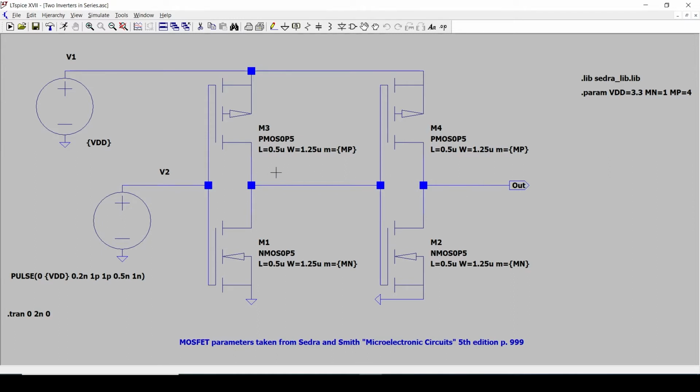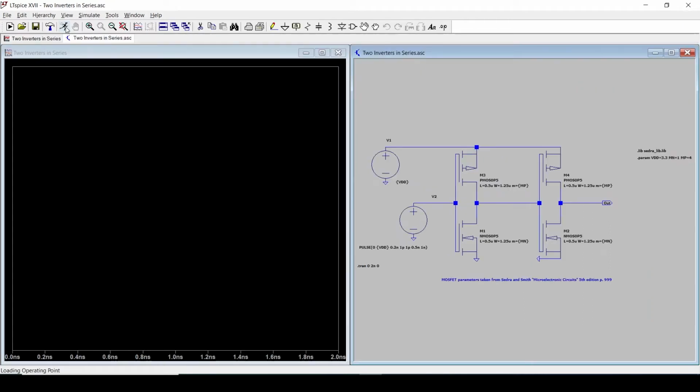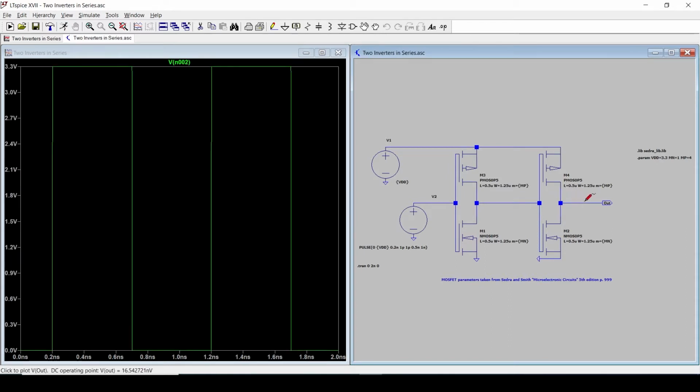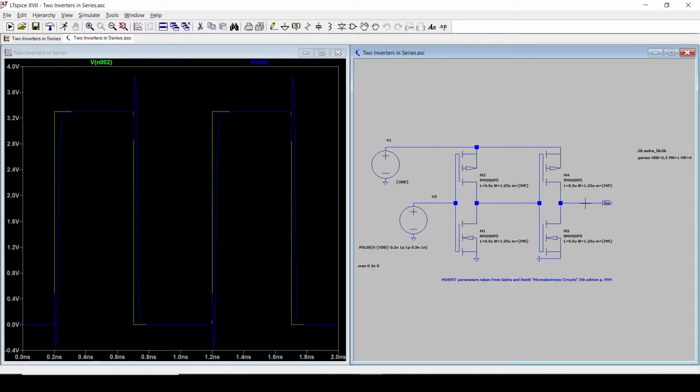Since we're going through two inverters, the output should ideally be identical to the input, but if we do have delays, we'll find that the output is a delayed version of the input. Let's run this and have a look at the input waveform and the output waveform. We notice a few interesting things.